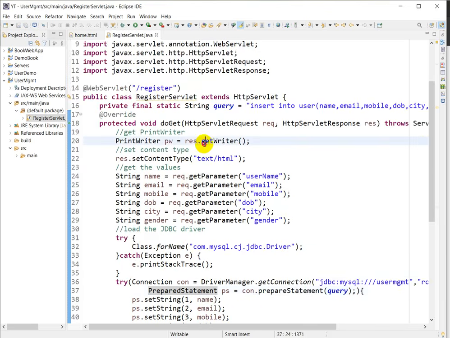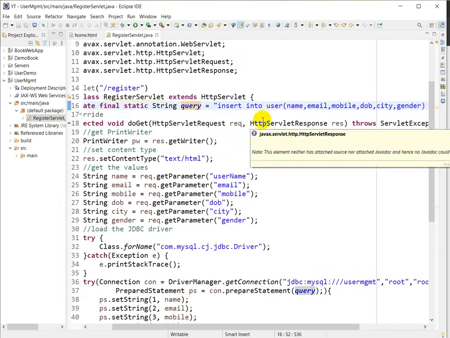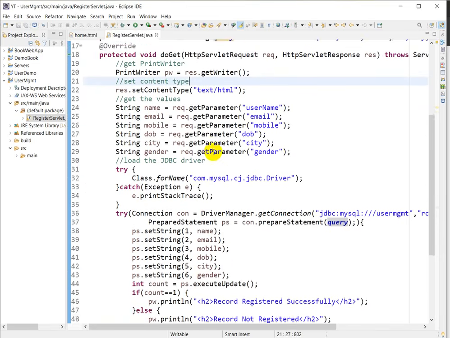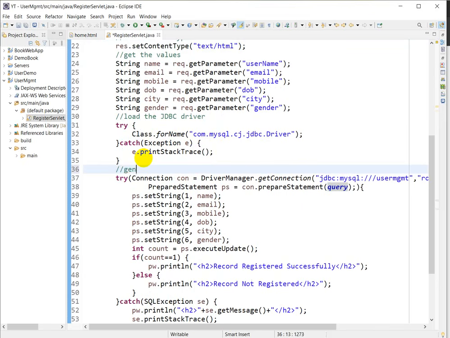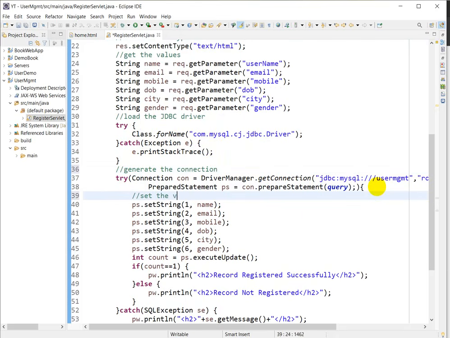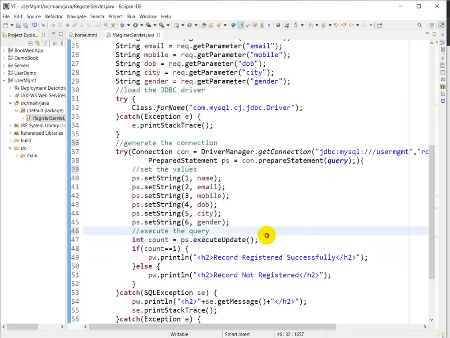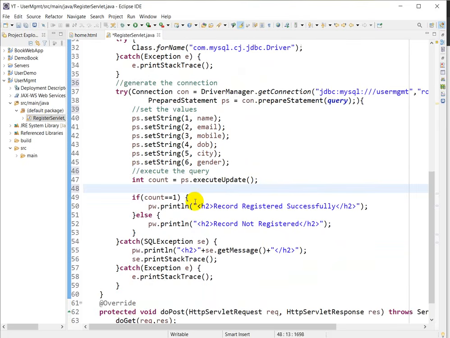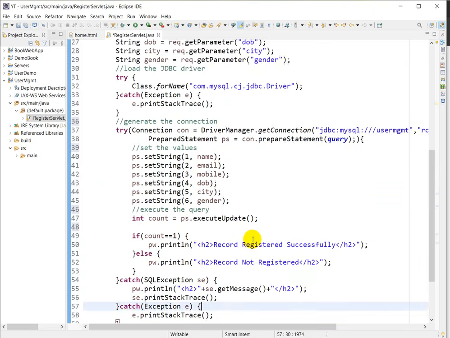Yep, we are done. In the register servlet, we insert into the user table: name, then values username, email, mobile, date of birth, city, gender. Then load the JDBC driver, generate the connection, set the values, execute the query, and check whether the query is executed or not. Otherwise it will throw an exception if there is some problem.